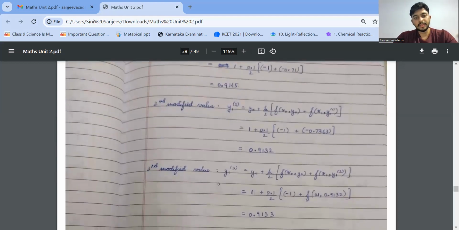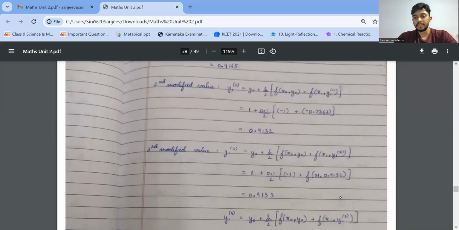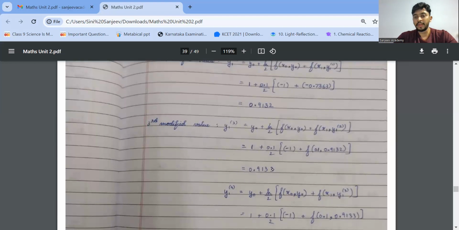Then the next iteration, that is y1 of 3, the third modified value. Put the previous one, 0.9132, here. And this x1 is nothing but what? x naught plus h, that is 0 plus 0.1. In the function, I'll be putting that. That's all. So I'm getting 0.9133. But still these two values are not the same. So we should know where to stop also. We have to stop only when the previous values are the same.